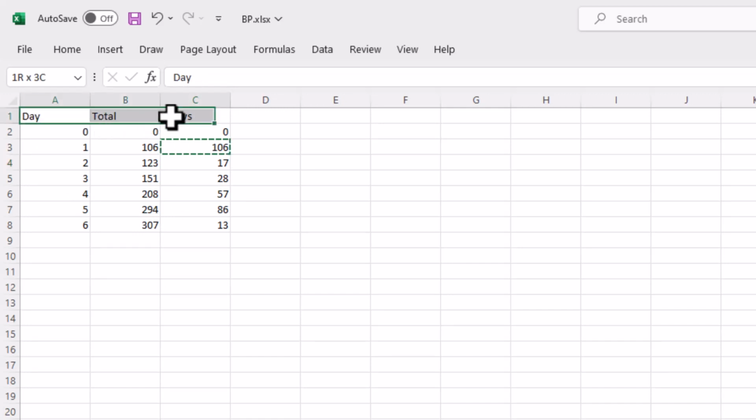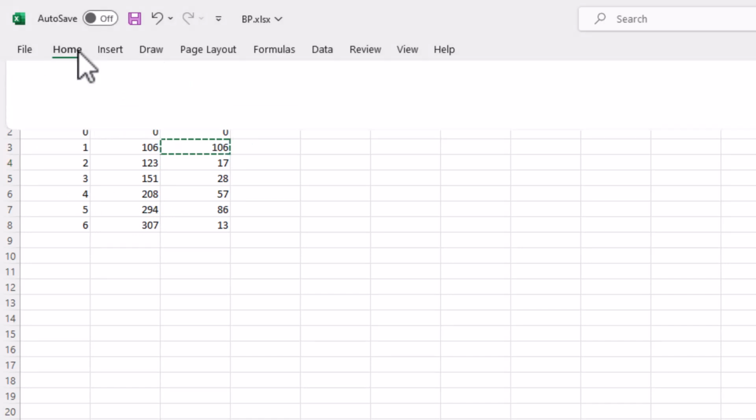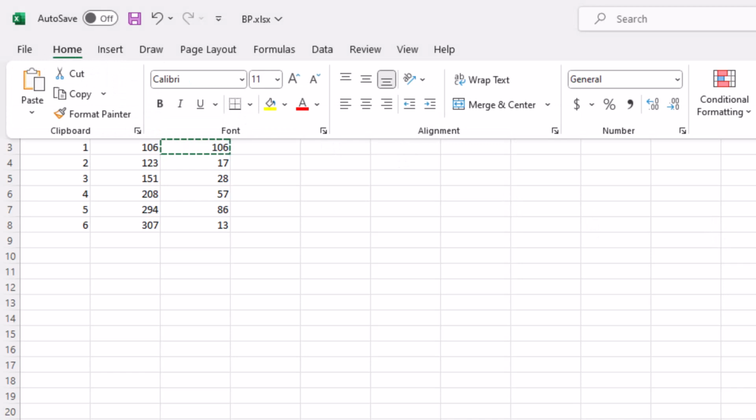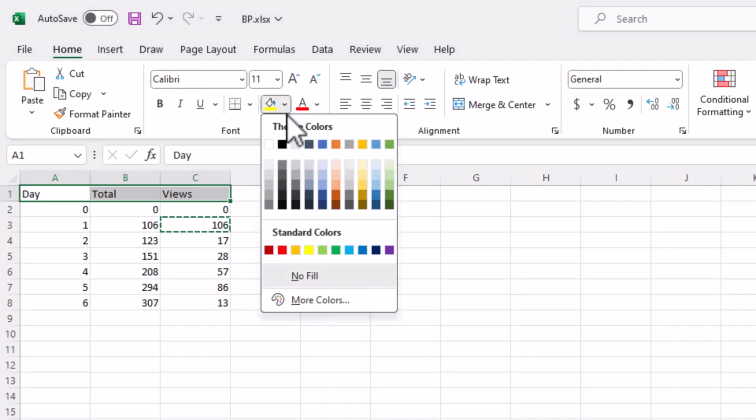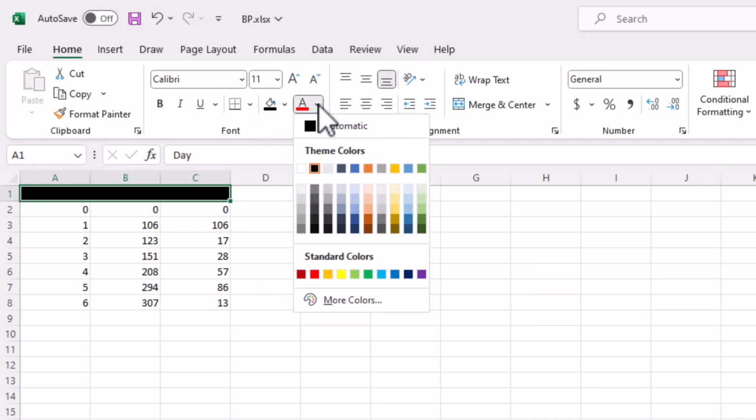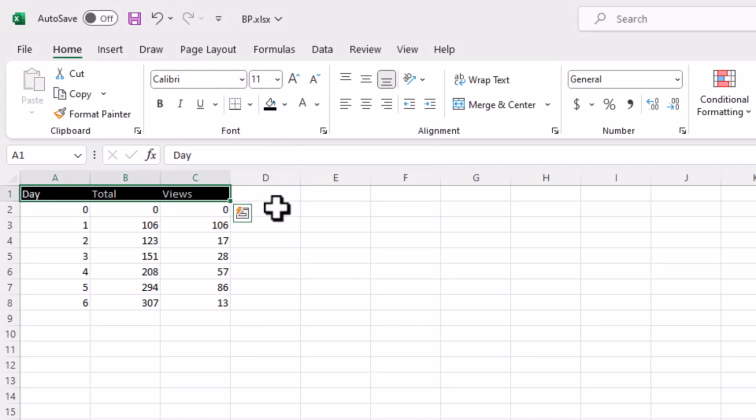Now what we can do is we can start cleaning up this table, make it look a little nicer. Let's take these rows, and now let's show the ribbon so that we can do some menu things here for a while. I'm going to do the background in black and the foreground in white here for the header. I think that looks nice.